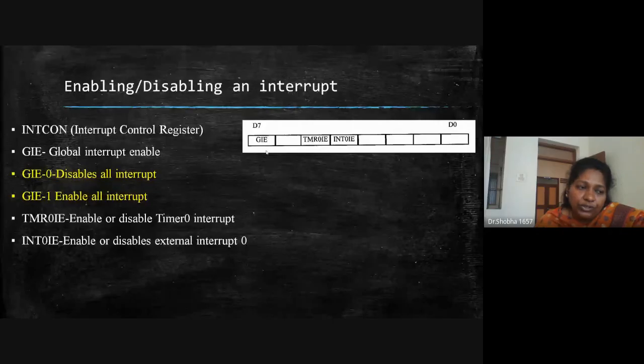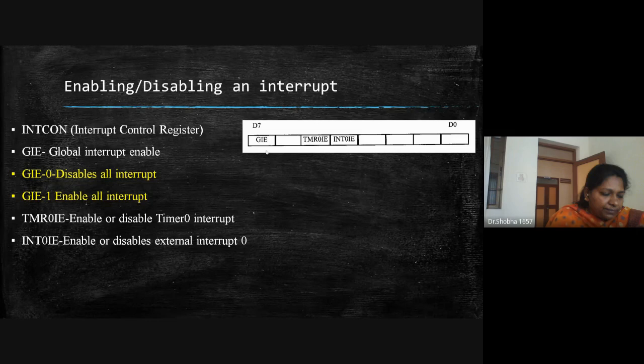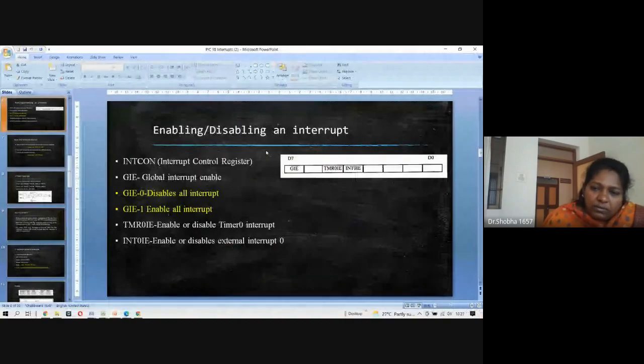So I want to use timer zero interrupt. So what instruction should I use? Anyone?